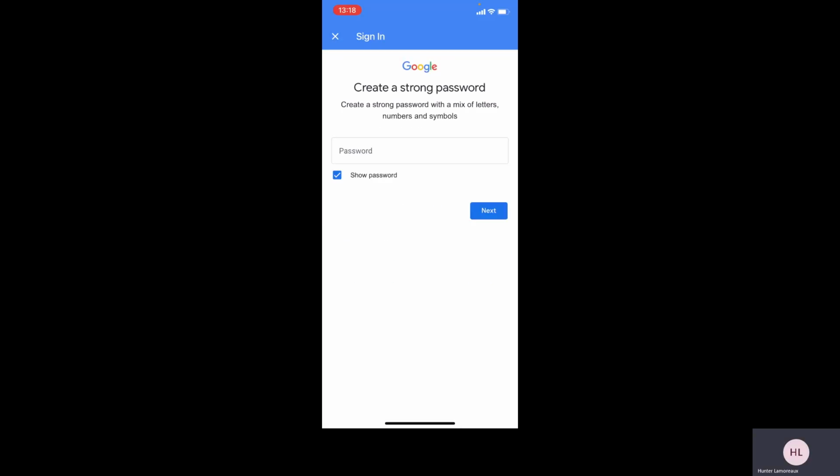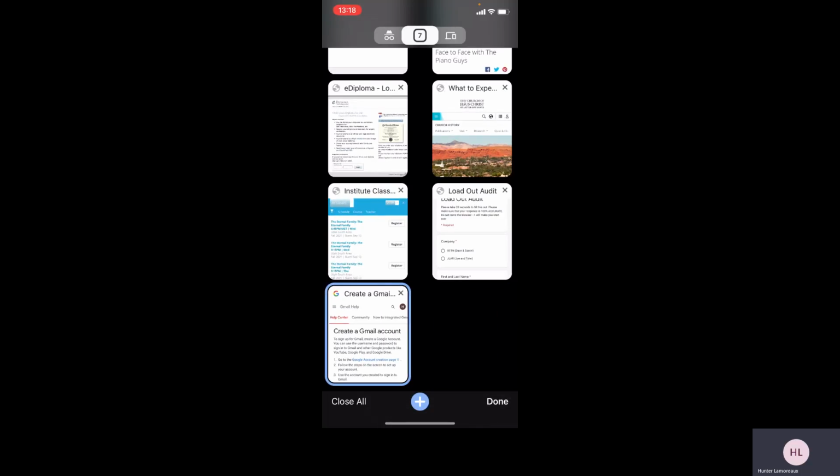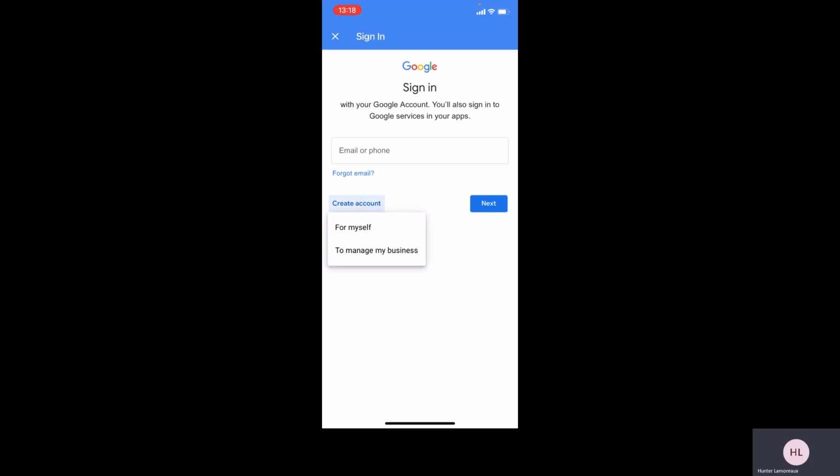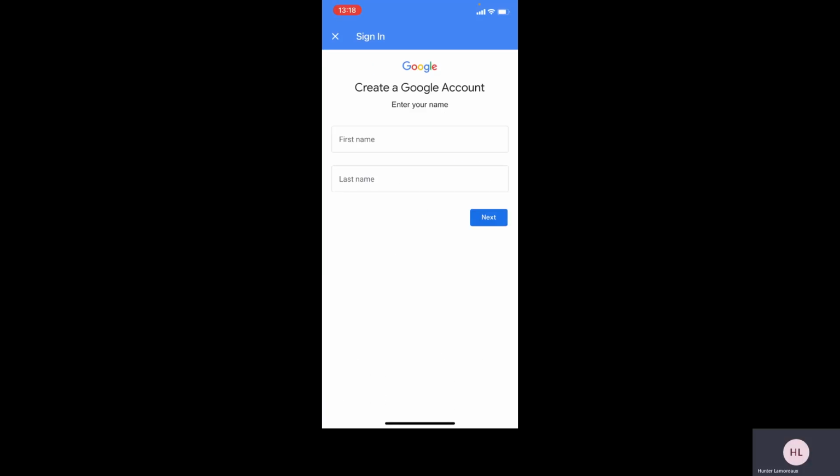Hit next. Then you create a password, which I'm not going to do because I actually don't want this account. But that's how you do that. So you just Google, create a Gmail, hit create an account, hit create an account for myself. There you go.